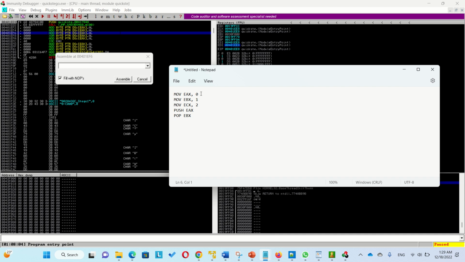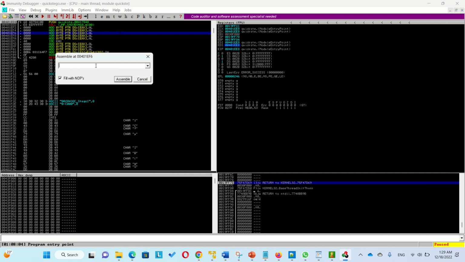First one, MOV EAX, 0. What does that mean? That means we transfer the 0 here to the EAX. Okay, let's do that. MOV EAX, 0. Let's look at the stack pointer.